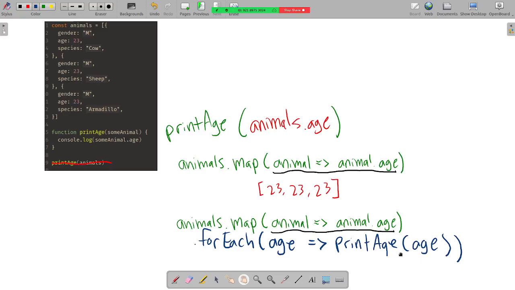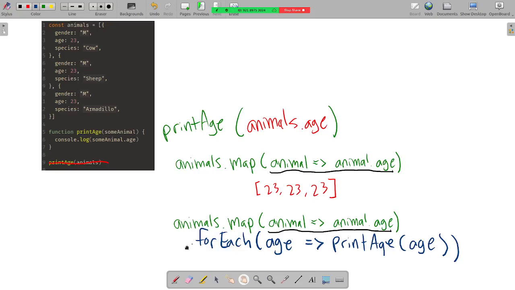We're replacing this thing that I crossed out with whatever. So we're mapping over the animal objects. We're pulling out their ages. This gives us an array of these numbers. For each one of those numbers, we take it and pass it into print age. So we call print age with 23, then we call print age with 23, then we call print age with 23. What's the problem with that?